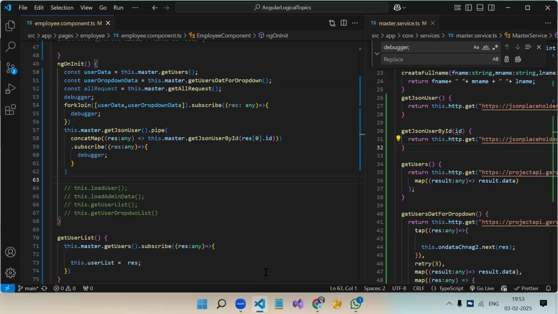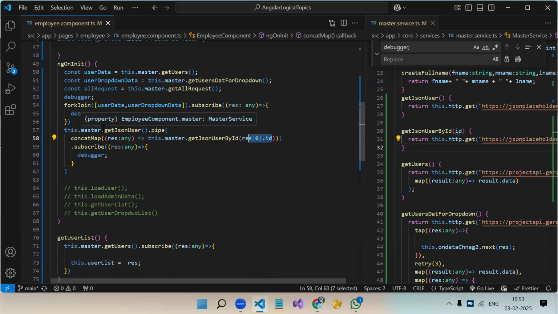Yes, sir. Here a very small thing: we should always pass some parameter to identify from the first object. It is scenario based. If your requirement is that one API call is there, and from the response you are getting, some field you are passing to another API call, then only you will use this. Correct? If there is no requirement, why would you use concatMap? Because whatever data you get from over here, you are passing to another API call.